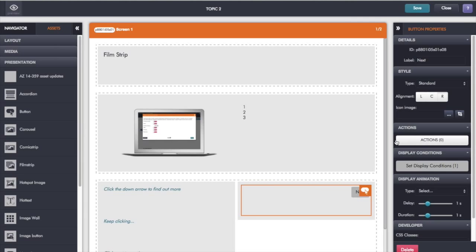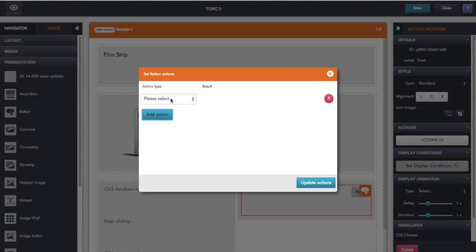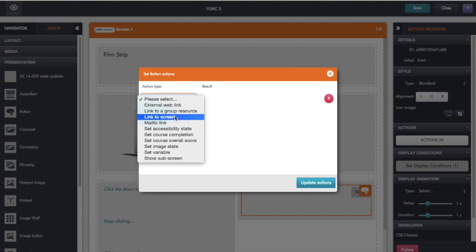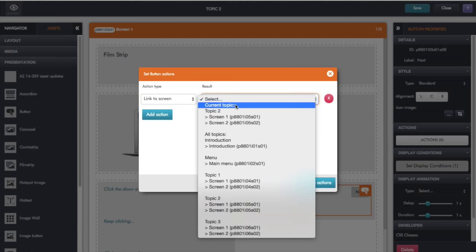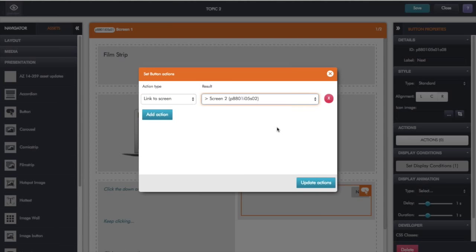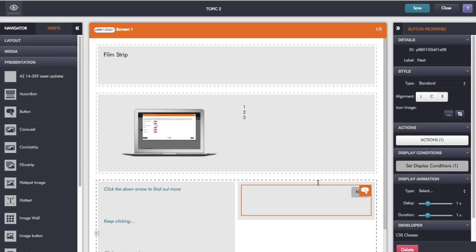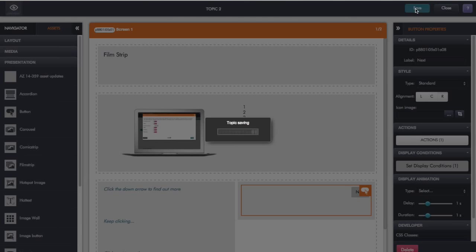And now I need to let Gomo know what I want to happen when I actually click on that button, which in this case will be to go to the next screen. So I add an action, and the action I'm going to choose is to a link to a screen, and the screen I want to go to is screen 2 in this topic. So let's just save this.